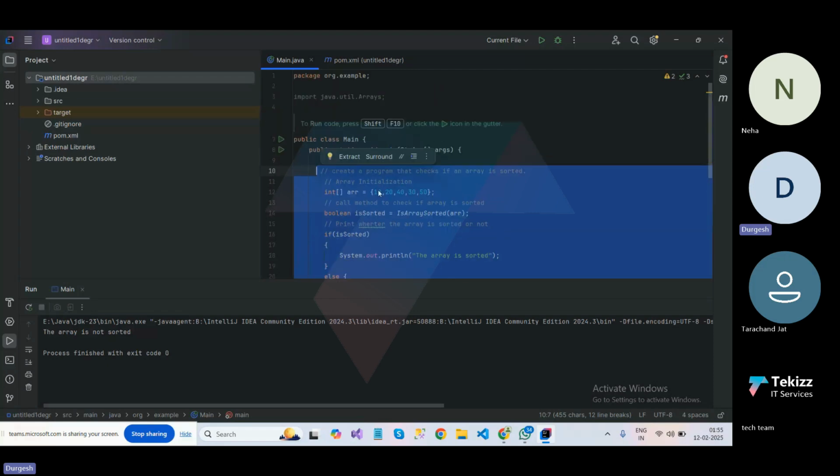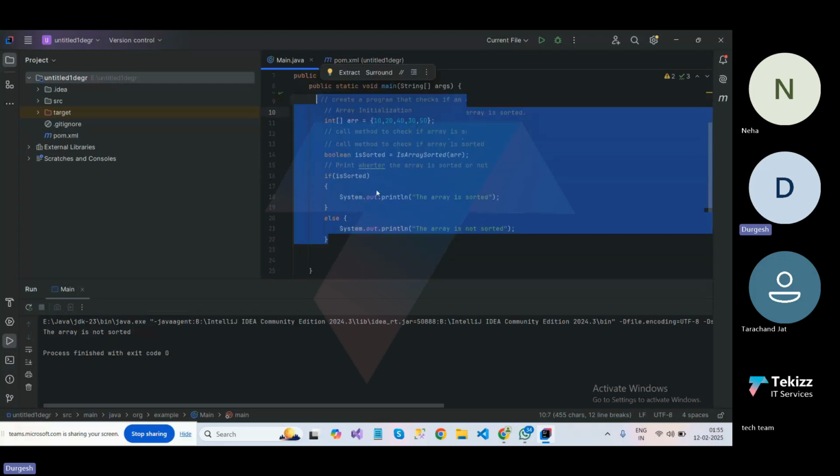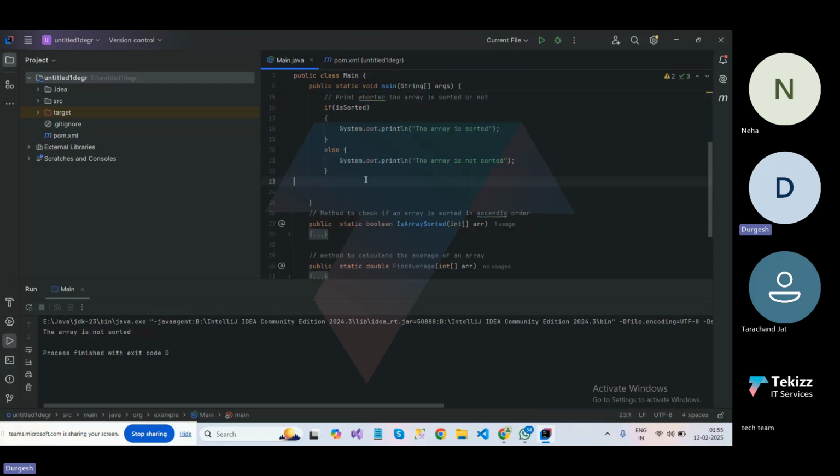If we change the array, then the output looks like this: the array is not sorted. Okay, so now we try the last program for the array.